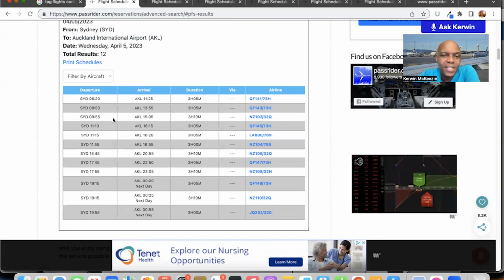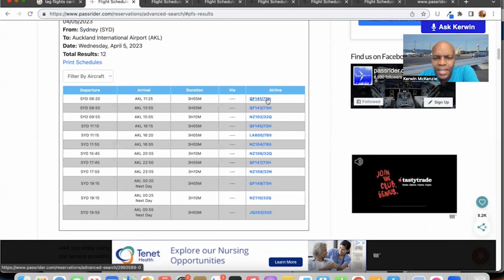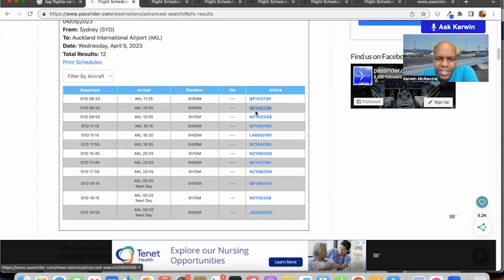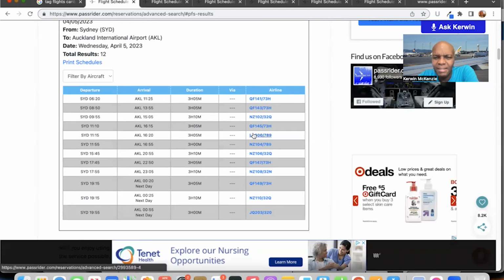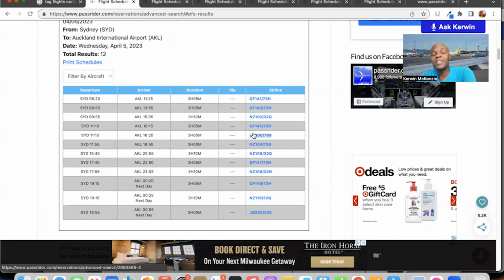So if we look at the Sydney to Auckland flight, we see that there's first a Qantas flight, then a Qantas, and an Air New Zealand, then a Qantas, then a LAN Chile between Sydney and Auckland. How is that possible? To understand why that's possible, you need to understand what a fifth freedom flight is. I think there might be about 6 different freedoms, and we'll probably have another podcast that will explain all the different freedoms. But for this one, we're going to talk about the fifth freedom.